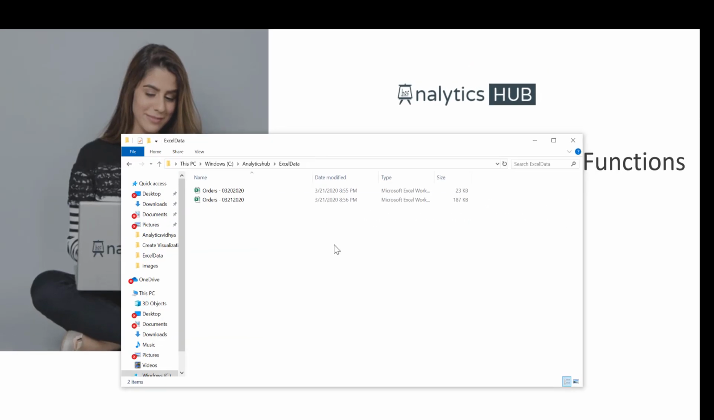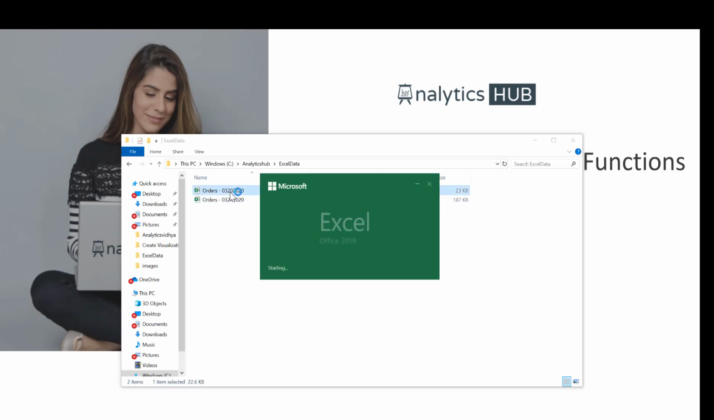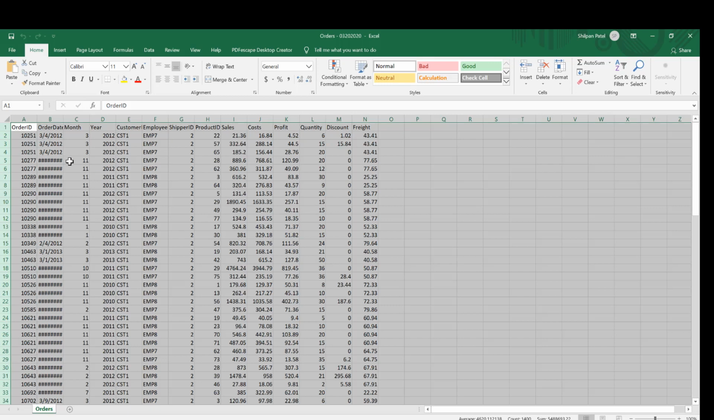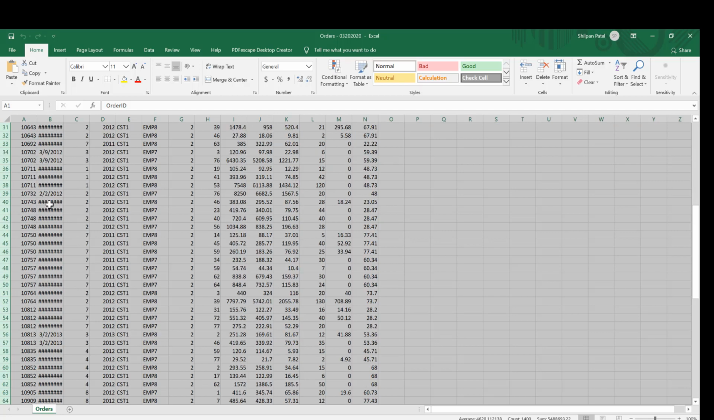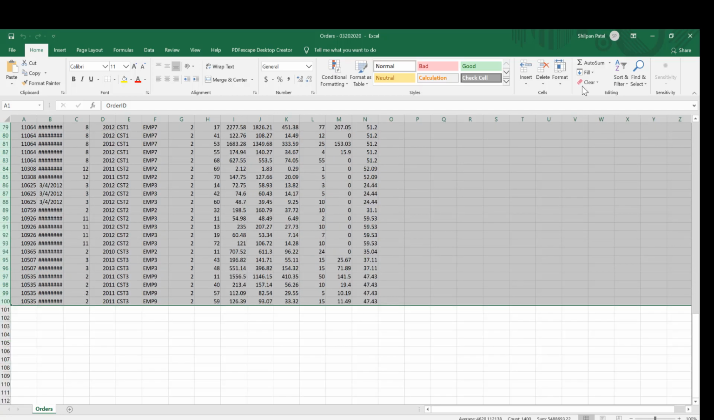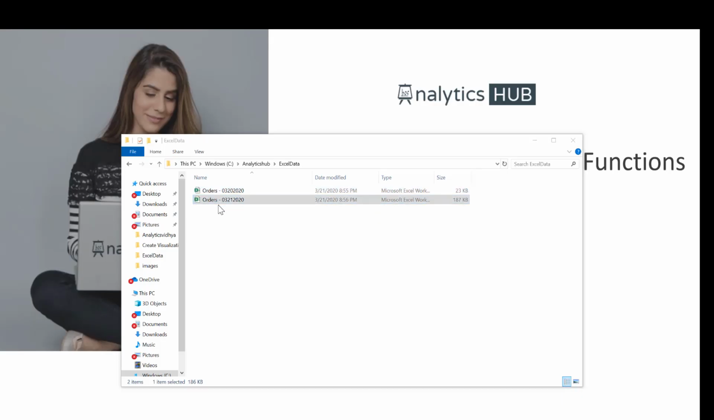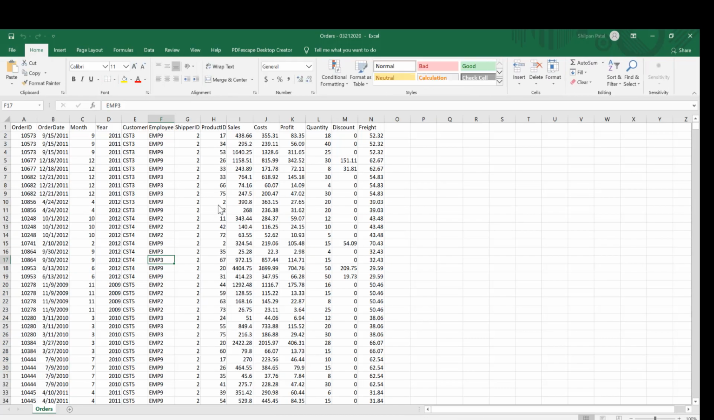Alright, so let's go over the data first. Let's assume you have two files, one with orders with a date stamp of March 20th, 2020, and the other one's March 21st, which is today, 2020. If you open these files, you'll see that they both have the same number of fields. The only difference is that this file has 100 rows, whereas the second file has 2,000 or so rows. Other than that, these two tables are identical.